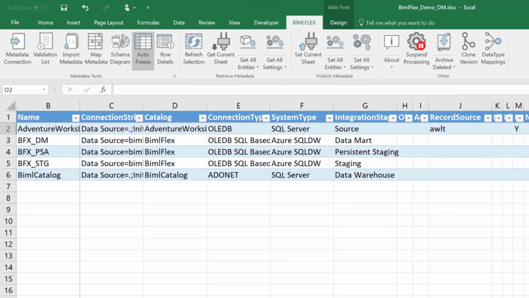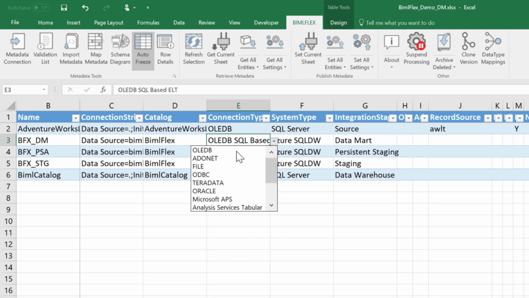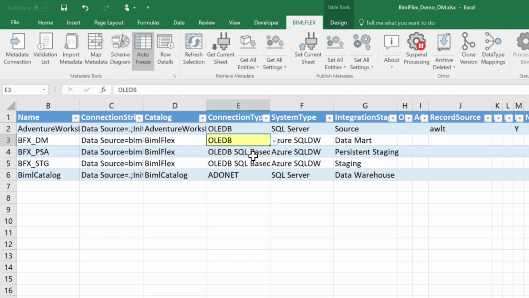The first thing we've done here is set up a couple of connections. I've set up a connection for persistent staging and Data Mart. They are pointing to Azure SQL Data Warehouse, and I'm using OLEDB SQL based. I can actually change this to use straight OLEDB instead of ELT. We've run some tests with a customer we're doing a proof of concept with at the moment, where we were loading data into Azure Blob Storage and then using SSIS to load the data from blob storage into the Data Mart, into Azure SQL Data Warehouse.